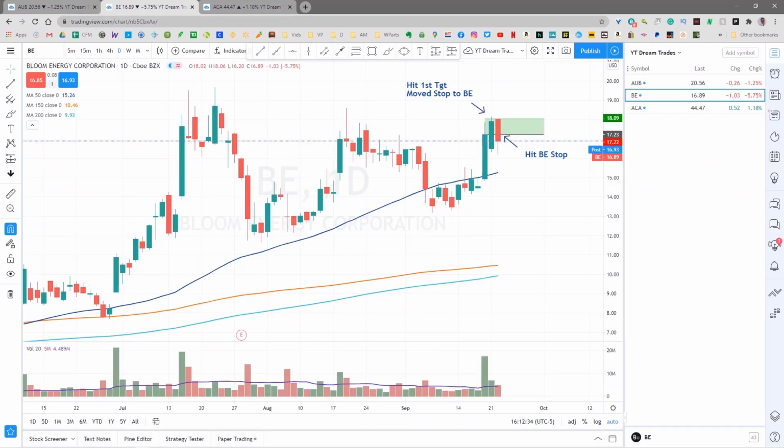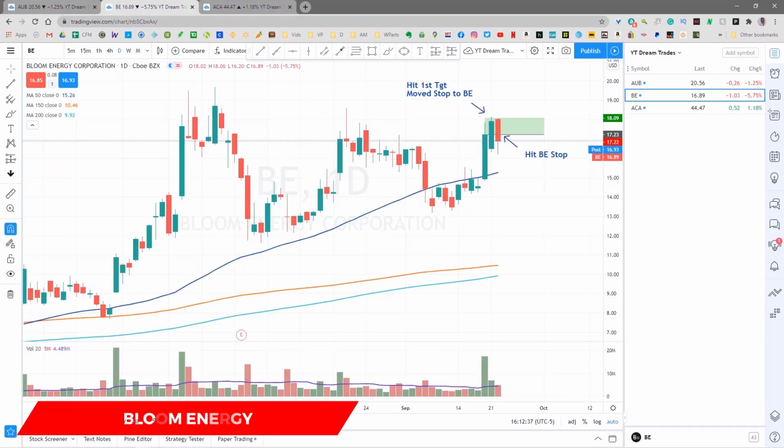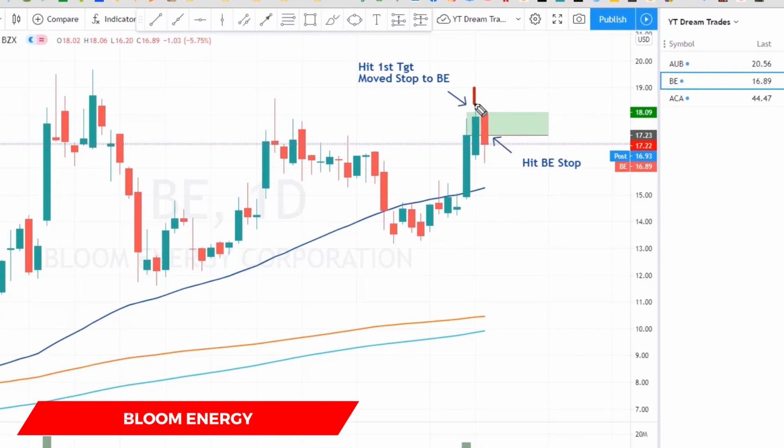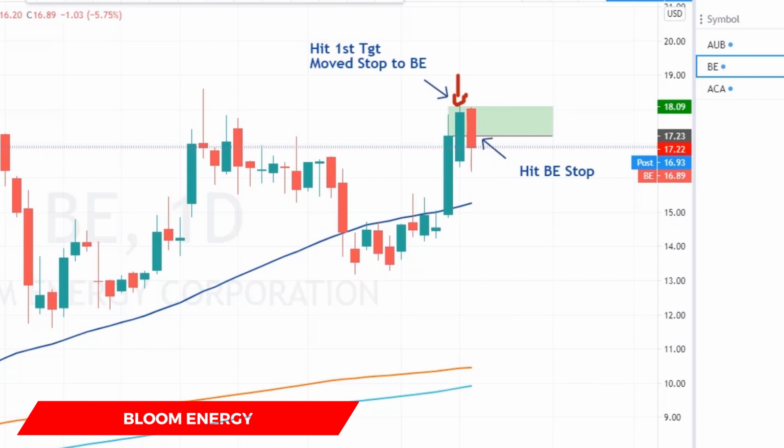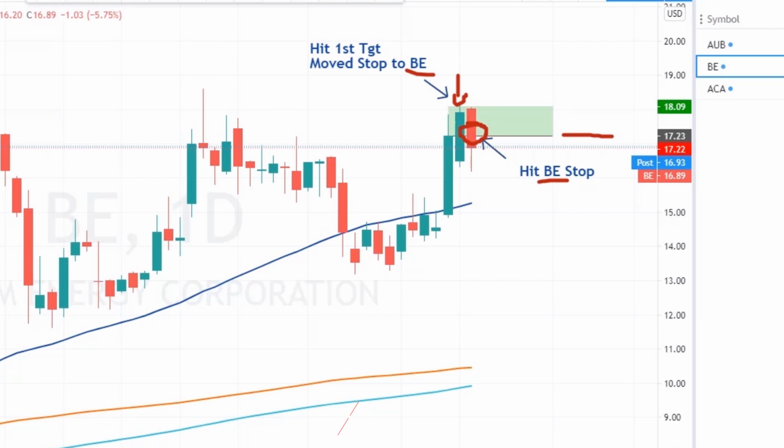Now last week's trade was Bloom Energy, or BE, and it hit the first target on Monday right here, and I moved the stop up to break even at 17.23, and then on Tuesday it came down and hit our break even stop. By the way, I just noticed this BE and this BE stands for break even. That's the same abbreviation as the symbol. Anyway, Tuesday the price dropped, hit our break even stop, so no loss or gain on this one except commission, of course. So I'm done with BE for right now.